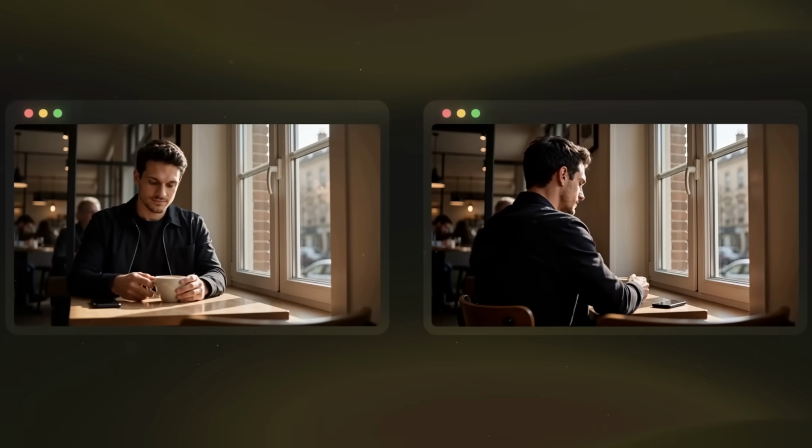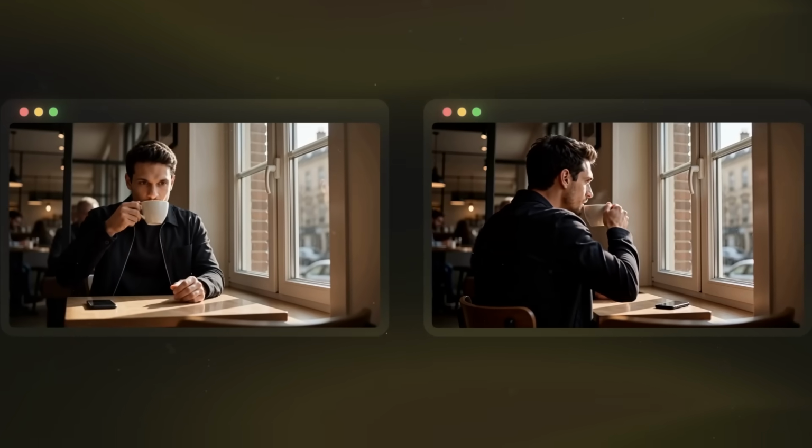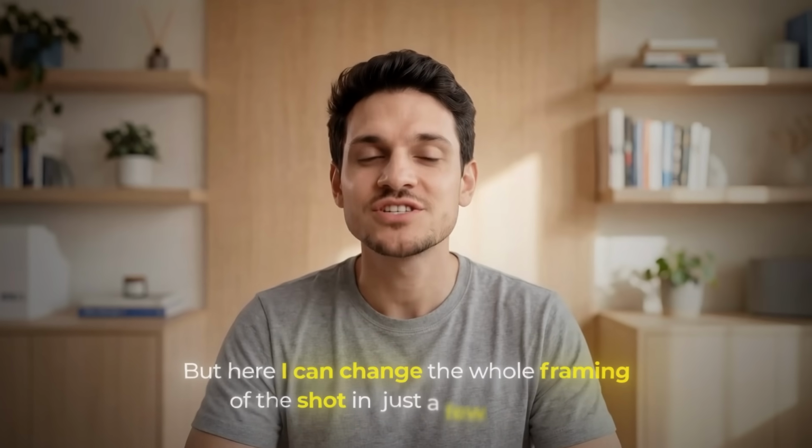The whole thing looks totally natural, and no one would guess it was made with AI. That's something you normally can't do once a video's been filmed. You'd have to go back and reshoot from another position, but here, I can change the whole framing of the shot in just a few seconds.